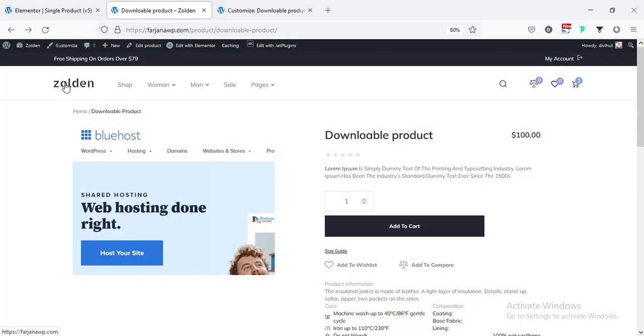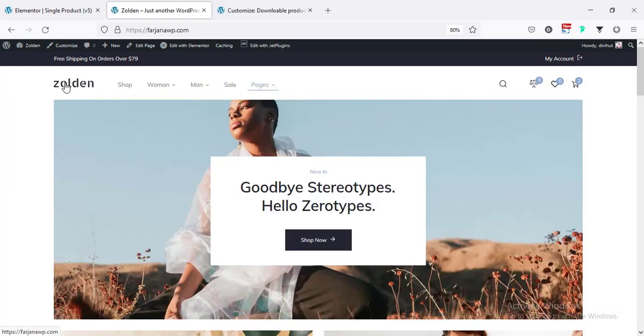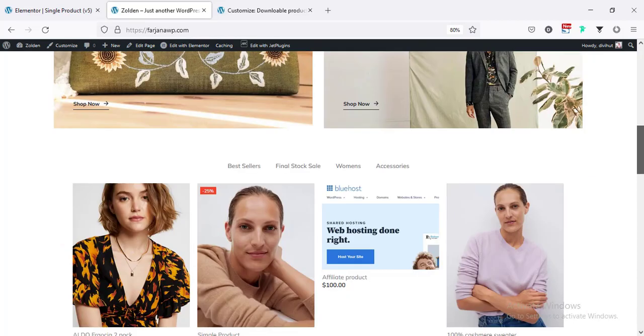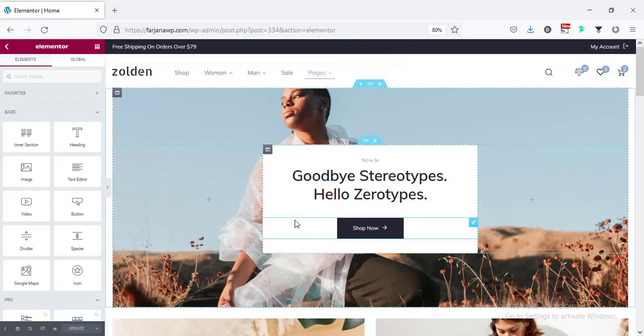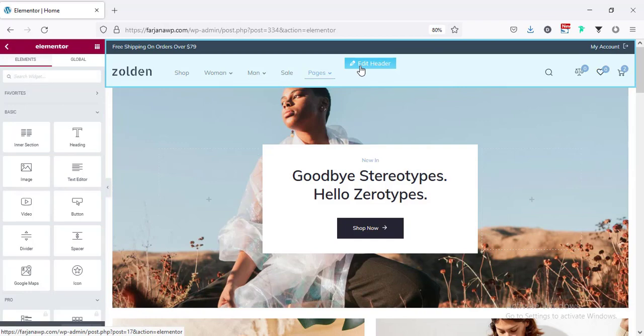Now I'm going to our home page, and next I'm going to start customizing our header area, footer area and the home page. For that, first I'm going to edit with Elementor. Now for the header area, if I hover over it, we can see it's coming from a different template.